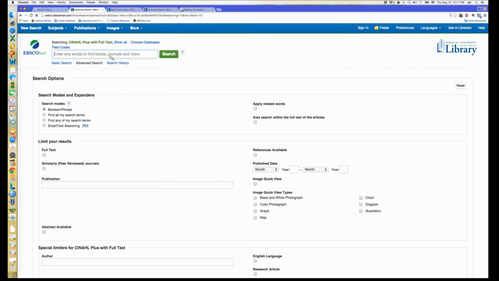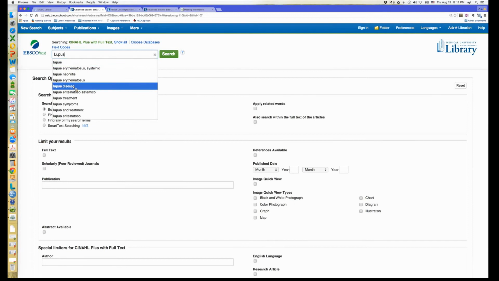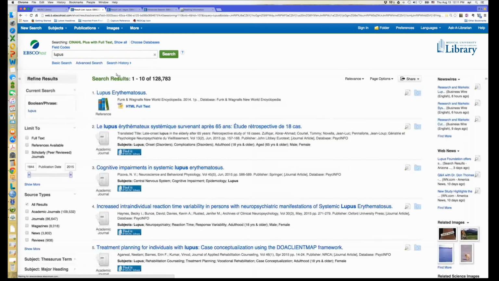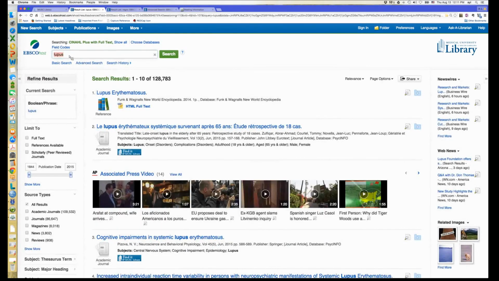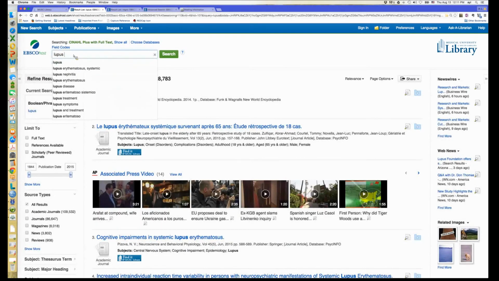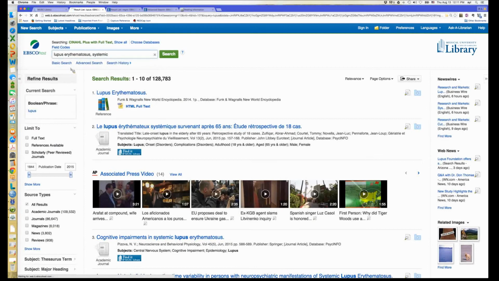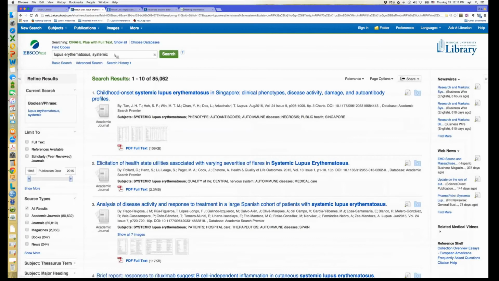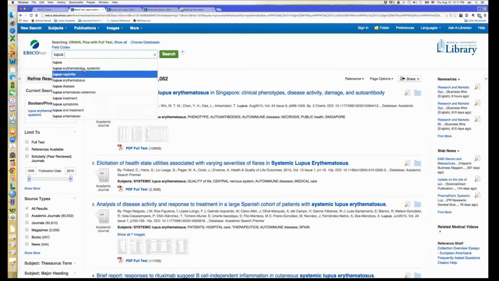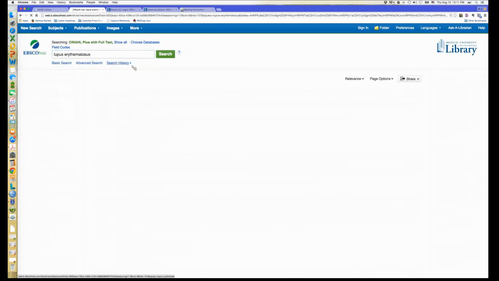From the search box, type in your topic. Today we're going to look at lupus. As you see in the drop-down box, we have a variety of different ways of looking at lupus. Choose the first one. Do not look at your results just yet. We are still building the search. We'll use the next phrase for lupus, and we'll continue choosing the phrases for lupus until we have gathered all of the lupus possibilities.